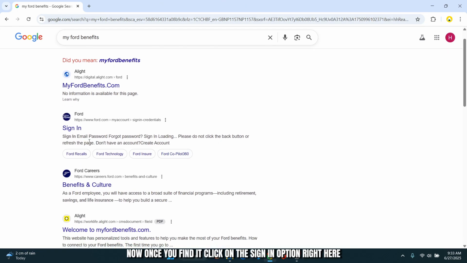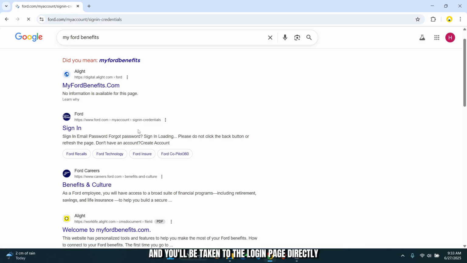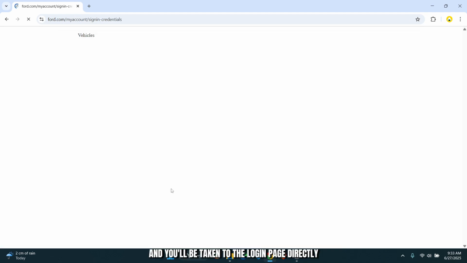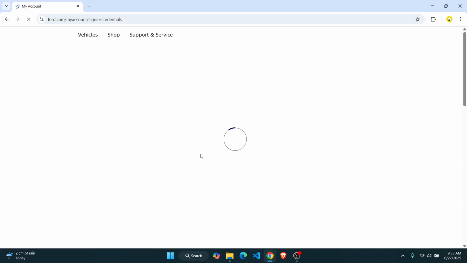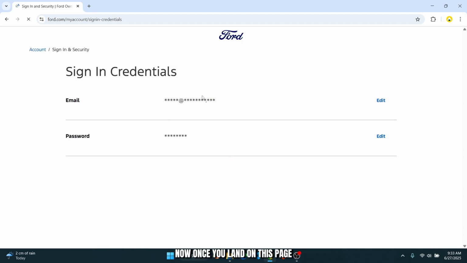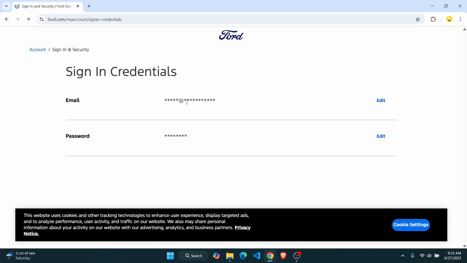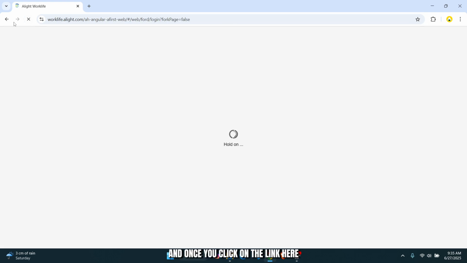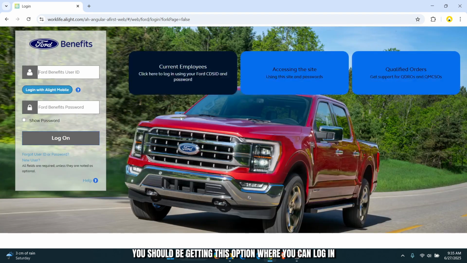Now, once you find it, click on the sign in option right here, and you'll be taken to the login page directly. Now, once you land on this page, simply go ahead and click on edit and enter your login credentials. Now, once you click on the link here, you should be getting this option where you can log in.